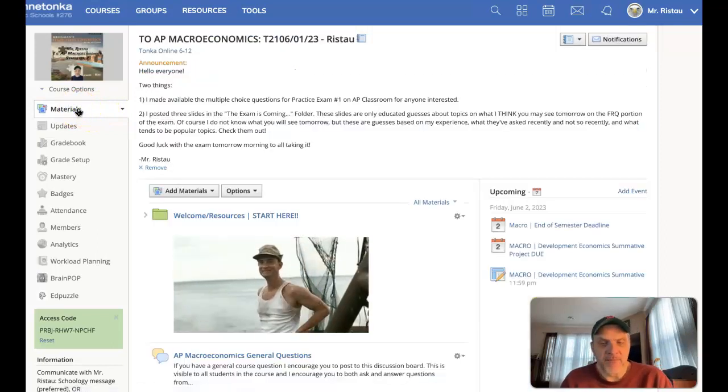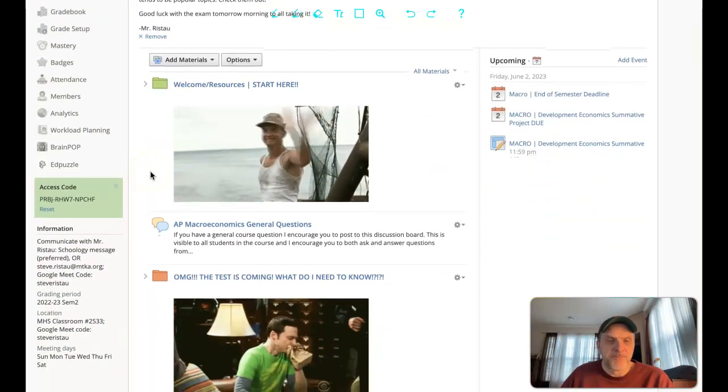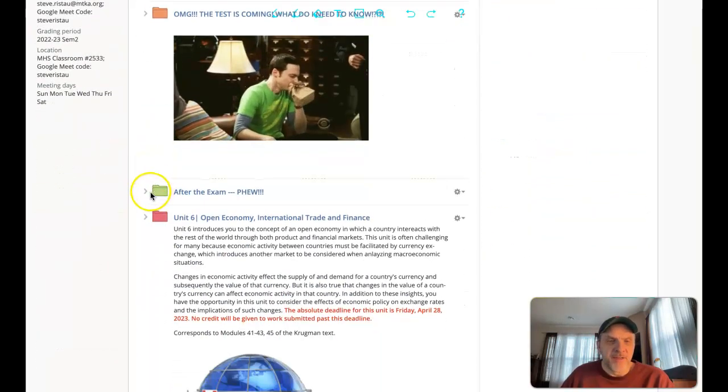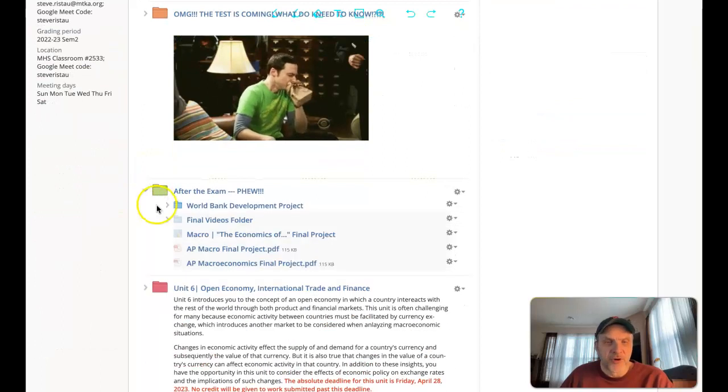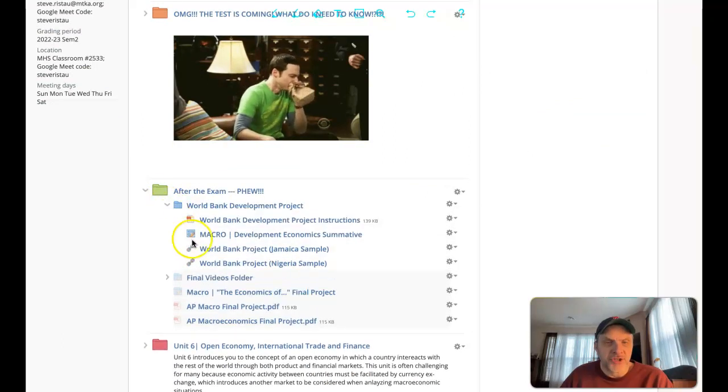That one ended up being about 20 to 25 slides. But again, that's going to vary. There is no set amount of slides that you need. But I encourage you to use those examples. Again, they're in the after the exam folder, in the World Bank Development Project folder. Here are the instructions, and here are the examples. There is a Nigeria one there. And if you have any questions, please let me know.